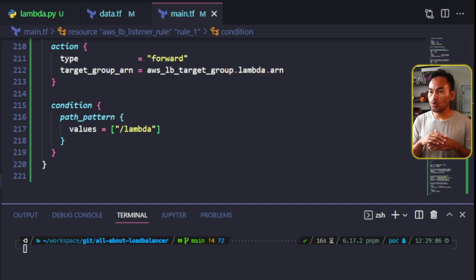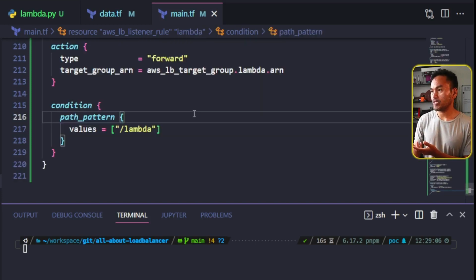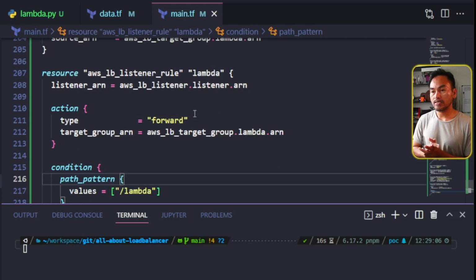So what I can do to quickly rectify this is update all my listener rule resources and add a new property called priority. This priority will determine the order of when the listener rules are evaluated with the lowest number being the first. I have 4 listener rules. So with my new Lambda function rule right here, I will set the priority to 10.